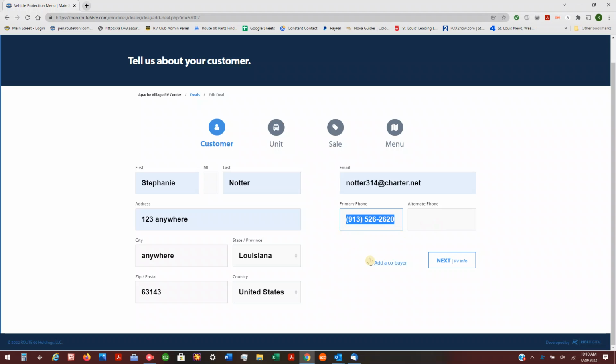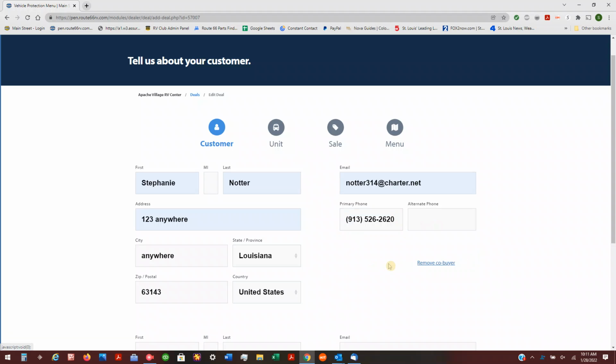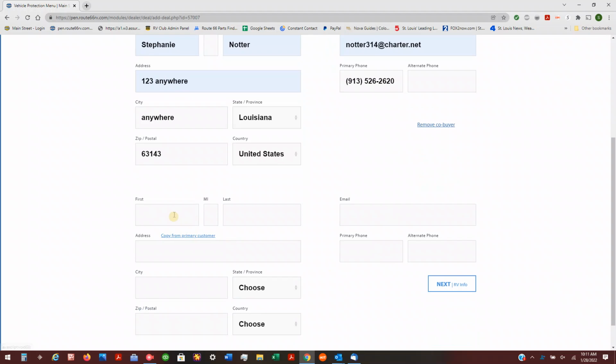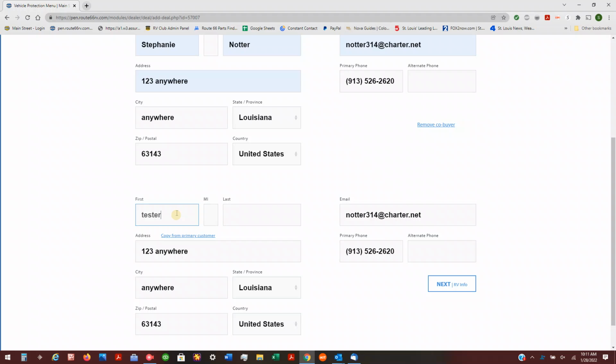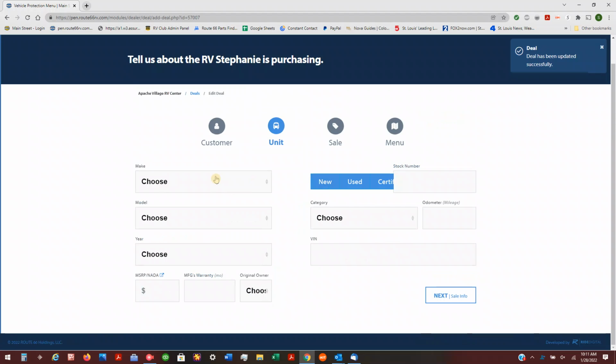Just leave that blank. If there's a co-buyer on the loan, you would click Add a co-buyer, enter in their first name, last name, and click Copy from Primary Customer. So you could do tester again and test, 1, 2, 3. Can't type, but that's okay. And everything's good. And then click Next RV Information.